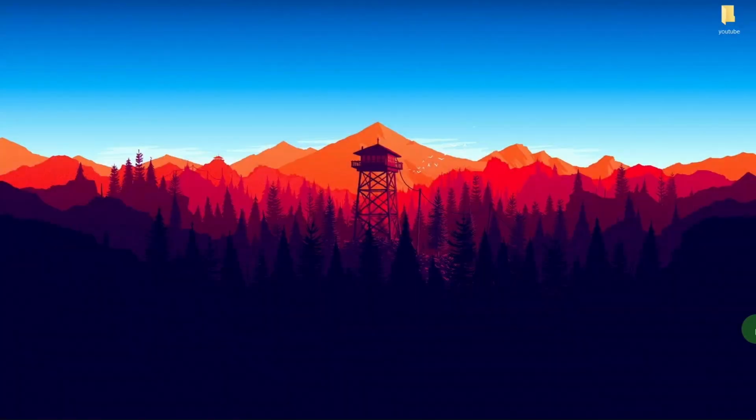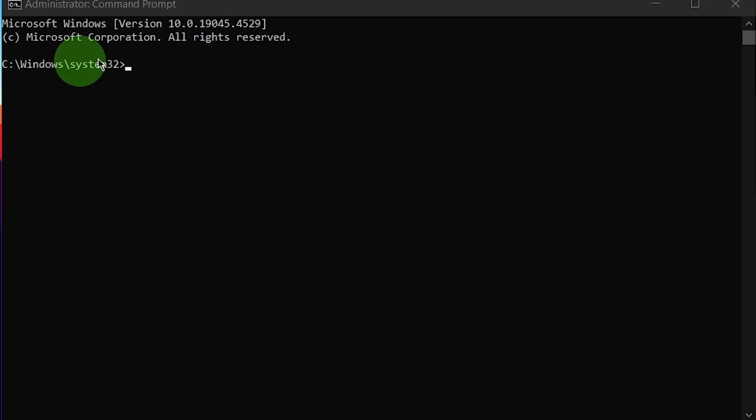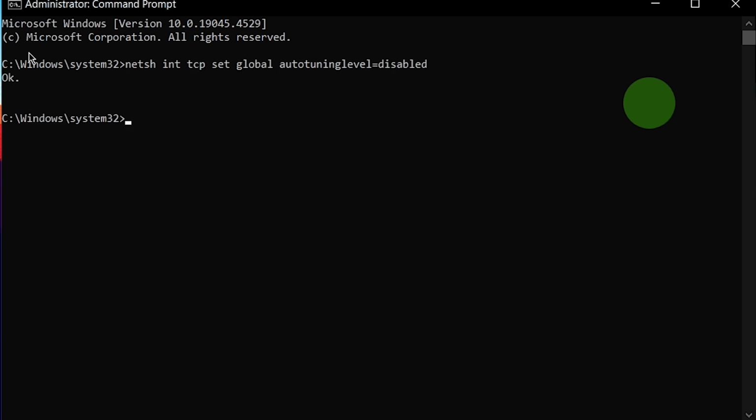Next step is to disable a feature called TCP auto-tuning, which sometimes can hinder performance on Windows 10. To disable it, search for Command Prompt in the search box and open it. Type the next command. Press Enter and restart your computer to apply the changes.